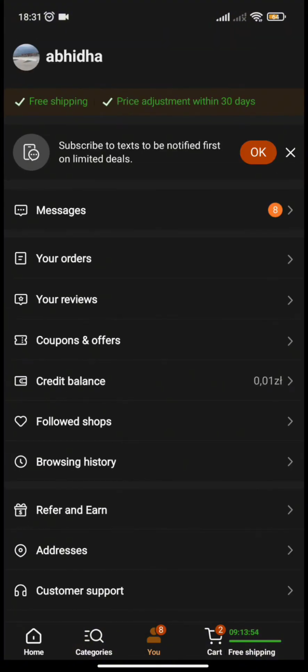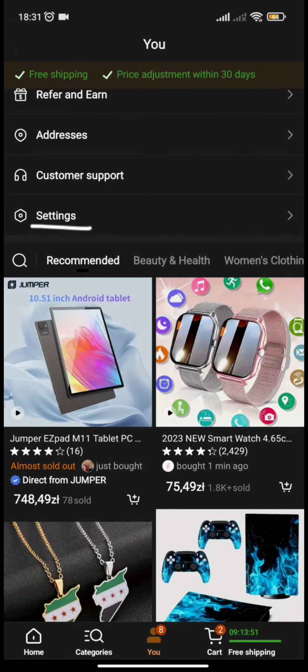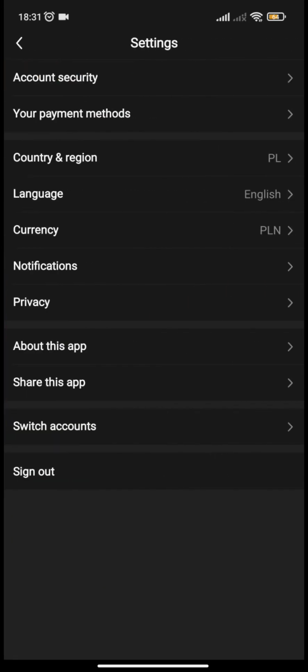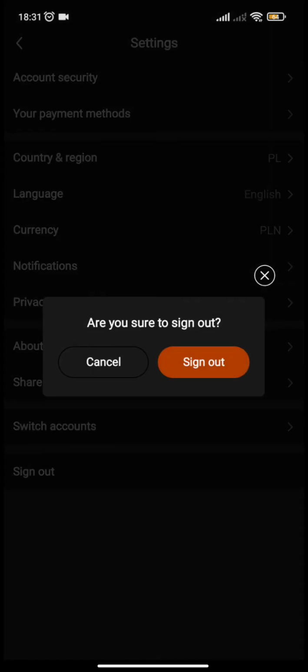You need to simply tap it open and scroll down on the drop down menu. There you can find the settings option, which you need to simply click on. Once you click on the settings option, you can find the sign out option. Once you click it as well, you can find the sign out, which you need to finally click, and you will be logged out from your TEMU account.